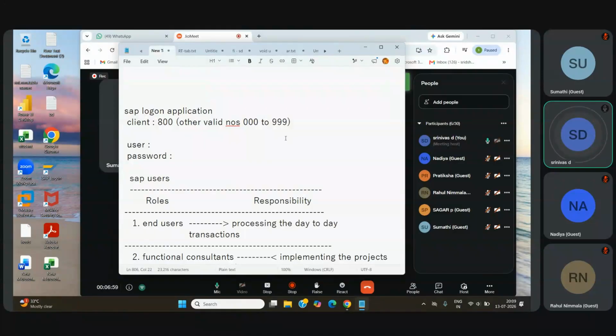So first, after the demo, now we are going to start. Okay. So first we will see how to log on to the SAP system.